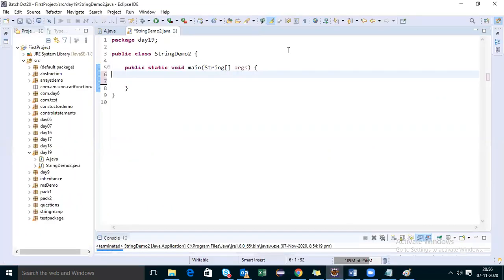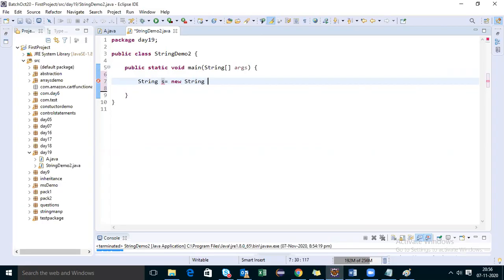Right. Now, we can declare a string like this: String s equals new String, the constructor, just pass your string parameter like this, Java. Now, if you declare it like this, in line number 77, how many objects will be created? One object. Compare with my class.